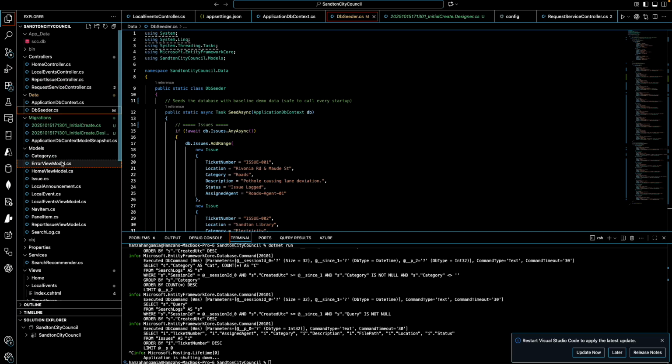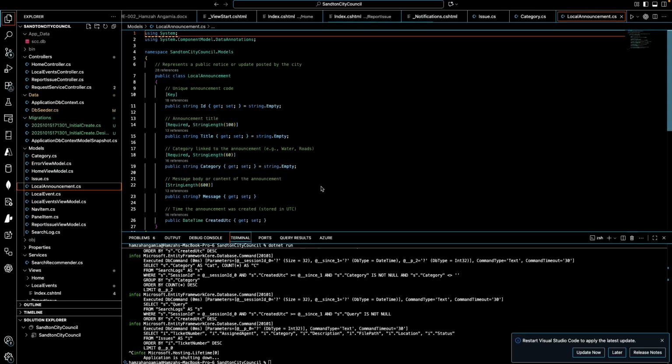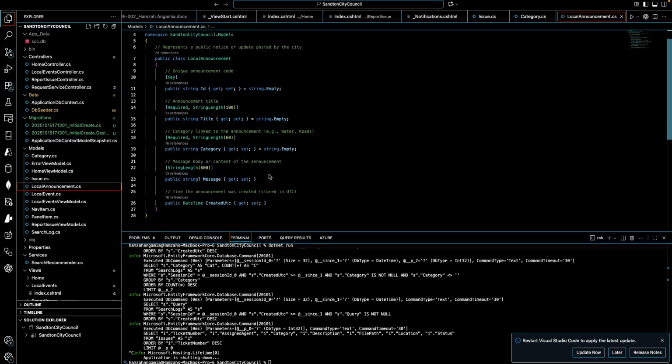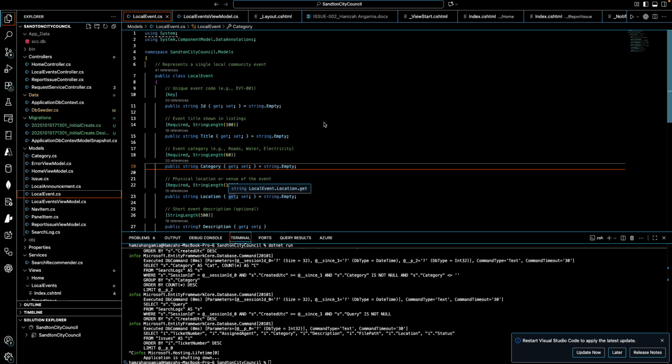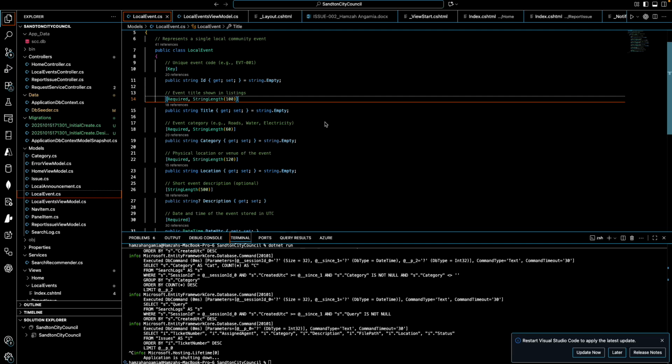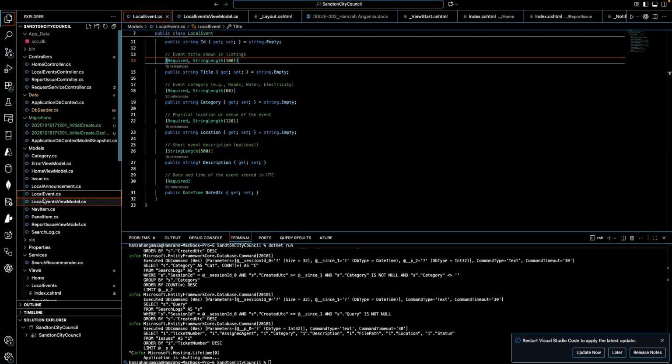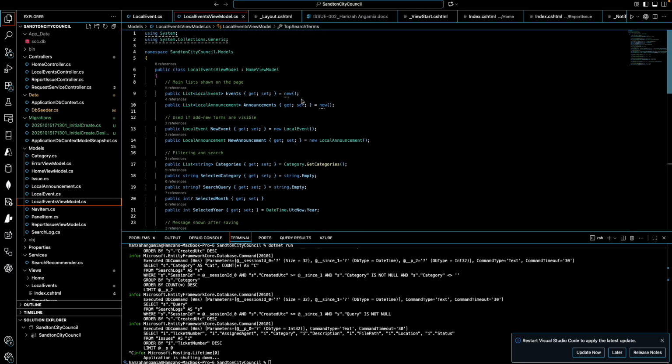Then let me take you through the local announcements. We have a unique code that was used when generating it, and is valid. The announcement title, the category, link, the body, and also the time. And then the local events is also just holding the exact same stuff. And then that's the local events view model. So we have the main list shown on the page, then also used if the new forms are visible, but now obviously that is not required anymore.